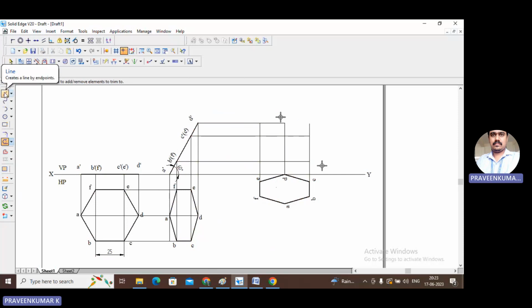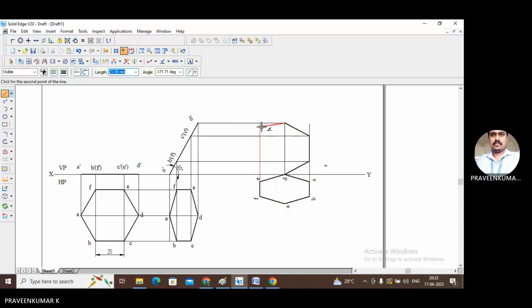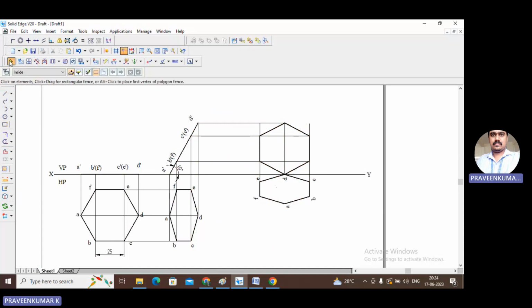So now complete the front view in the third portion. Go to line thickness, I will use 0.50. See A dash. Just select the intersection point A dash. Okay, so then we have B dash, this is my B dash, and C dash. Then D dash, then E dash. Just select the intersection point E dash, then F and F dash, then again A and A dash. Okay, so I completed the third position. I completed the front view in the third position.